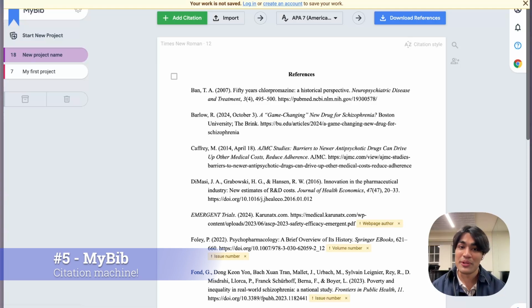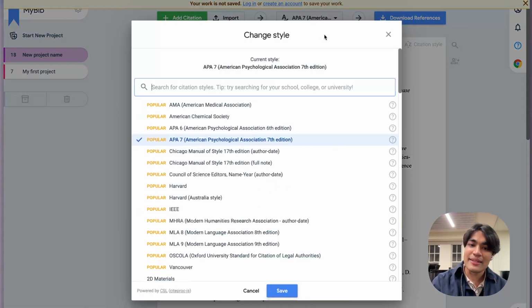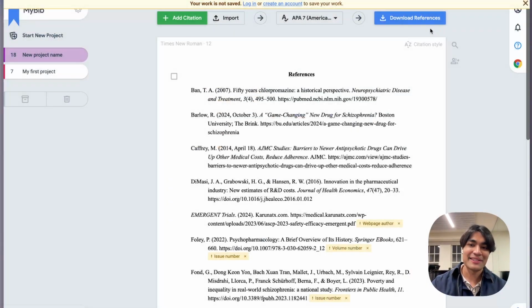Citations, everyone's worst nightmare. But with MyBib, number 5 on our list, it's no longer a nightmare. Now, let me take you back to 6th grade. In 6th grade, I had an amazing science teacher who helped us learn about writing a research paper. And in a part of writing a research paper, you come up with a bibliography or a reference section. And I had to learn how to do APA style on my own. And at the time, that was the norm.